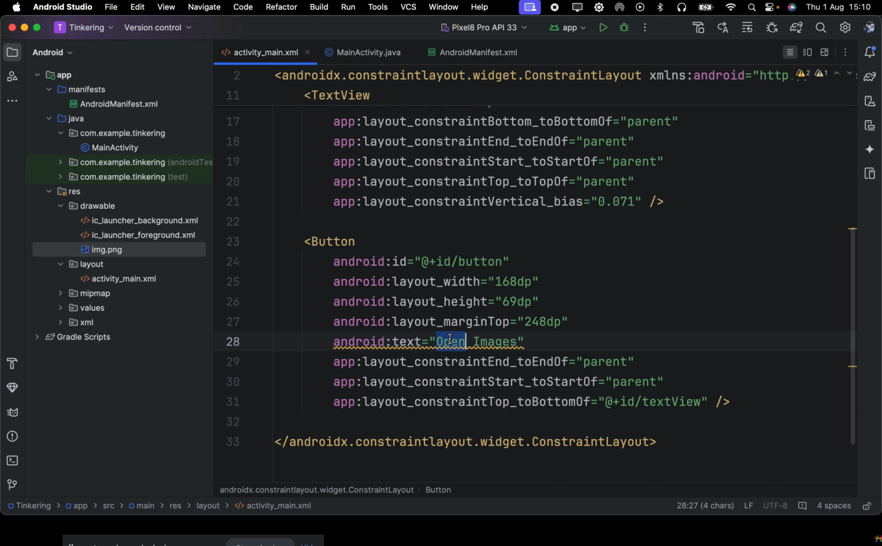And to create another activity, you just come to where your main activity class is. It's in the com.example.tinkering. This is what we called our app, and then you right click and say new, and after new you now select activity, and after activity you select the same activity that we are using, the empty views activity, and this one will be now called images activity.